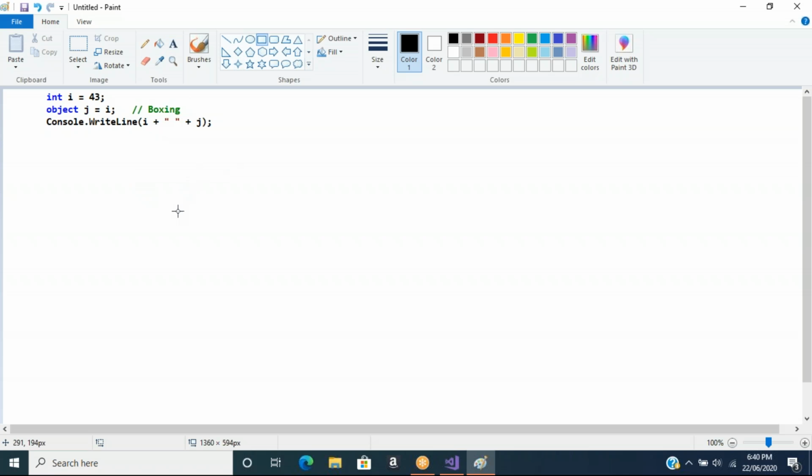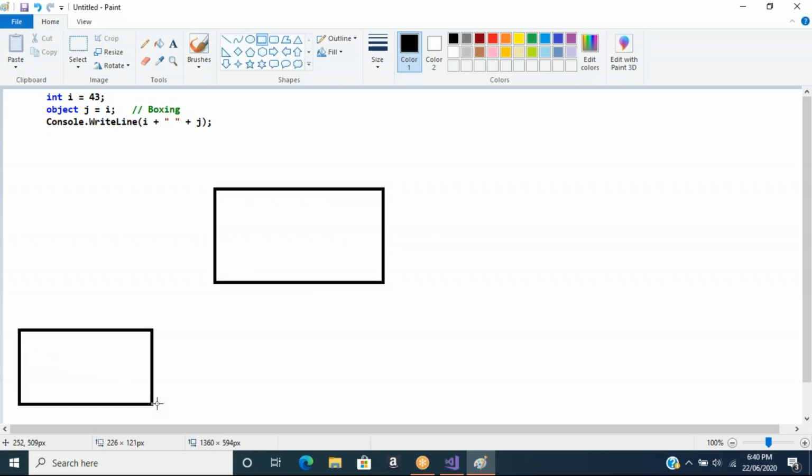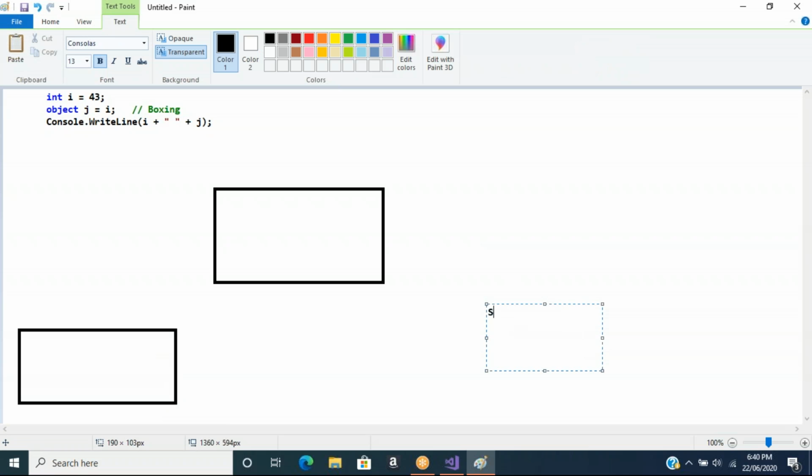Now we will draw one architecture for this. This is heap memory, heap. This is stack memory. Two things: stack, heap.